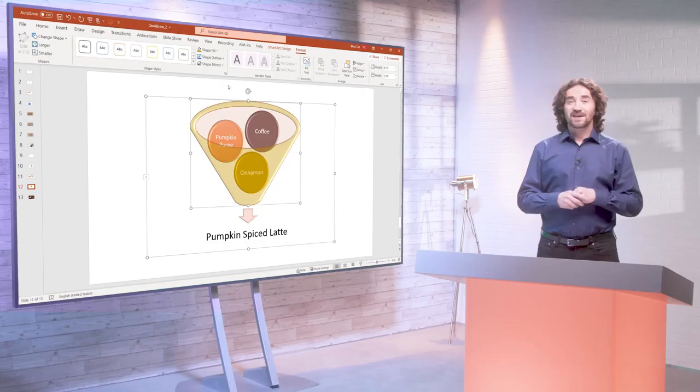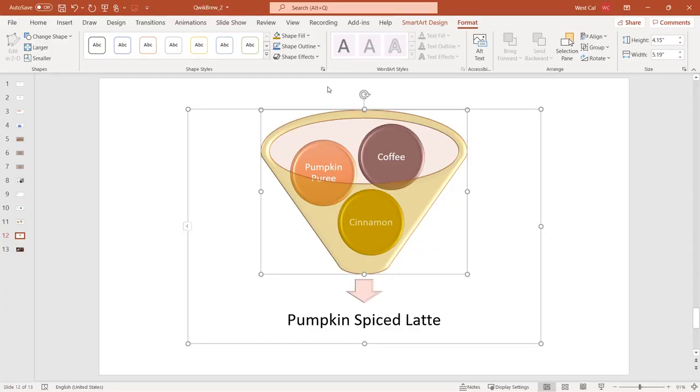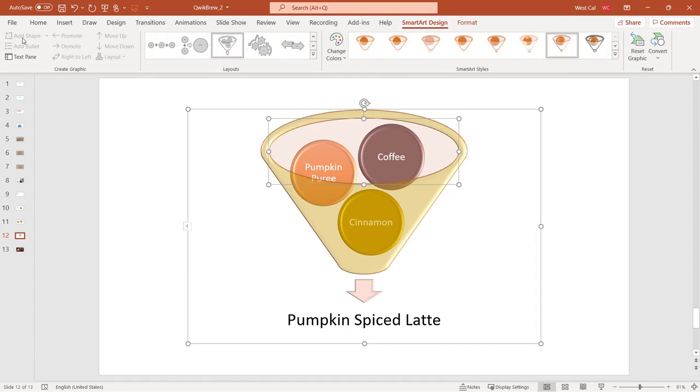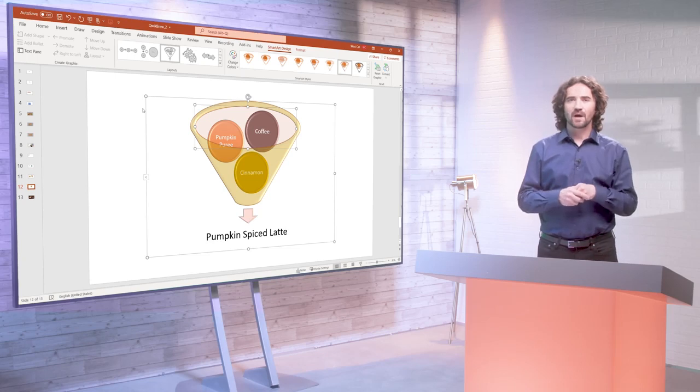Let's go back to see how an extra shape can be added to a SmartArt graphic. Grace wants to add a new shape, but these options are grayed out on the SmartArt Design tab. The reason for this is that the funnel will only allow for 4 fields of text in total. However, there are other options to add text and shapes in this scenario.